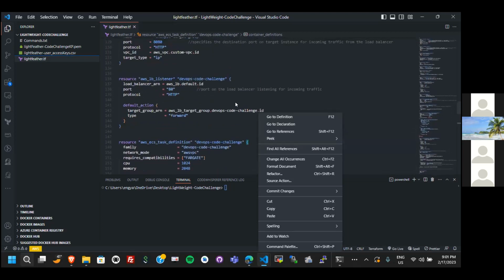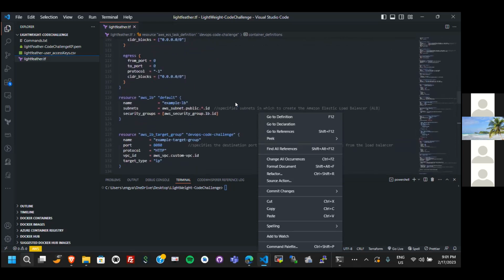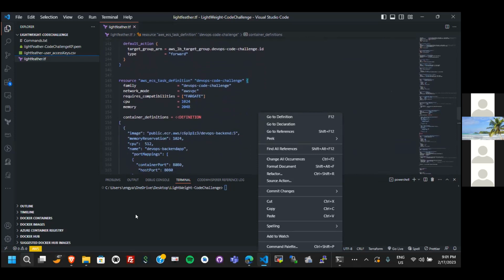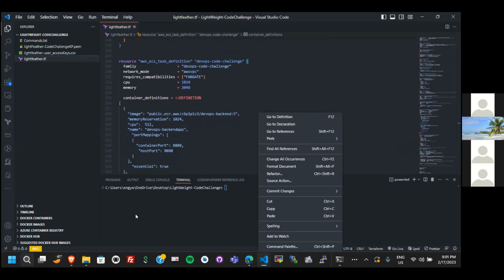So the front end and the back end have the same tag number, is that what you said? Yeah, because they are built together on the same Jenkins server. They have the same tag.